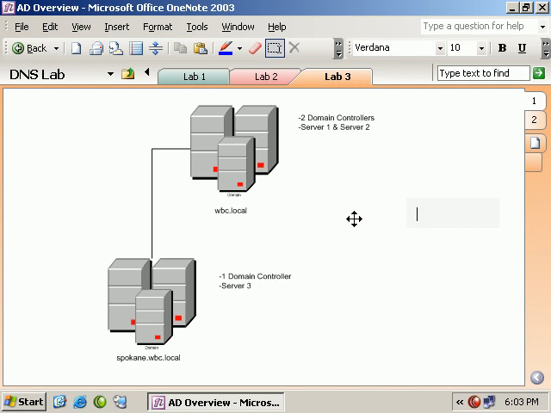We're going to have to set up a DNS namespace that revolves around WBC.local, so we'll see how to do that. We're going to set up two domain controllers. That's going to be Server 1 and Server 2. These two domain controllers will be functional and will be domain controllers and DNS servers for this WBC.local. After we have this domain up, functioning, ready to go, then we're going to add a second domain, and that's going to be represented here by Server 3.